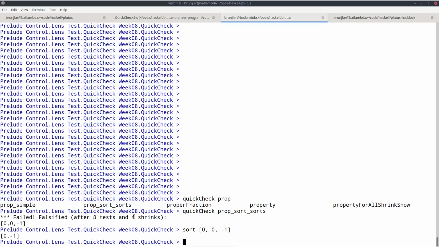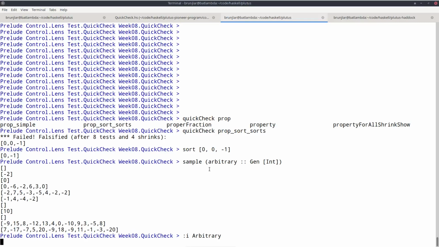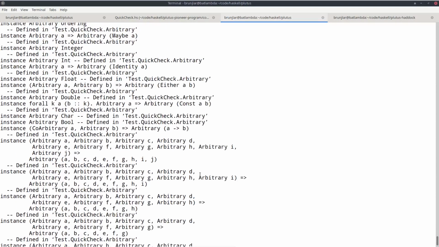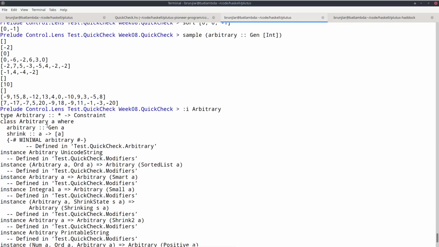And actually we can see what types of random lists QuickCheck generates. There's a function called sample, and this looks a bit weird, but bear with me. So the way QuickCheck does this random generation is via a type class, and the type class is called Arbitrary, with capital A. So we can actually ask for information on the Arbitrary class. And we see there are lots of instances already. And we see it has 2 methods. One is called arbitrary, one is shrink.